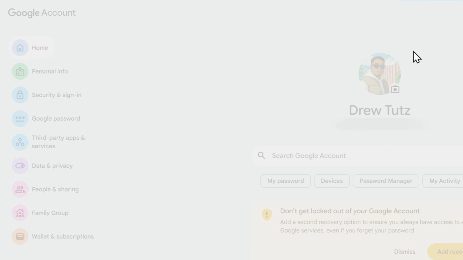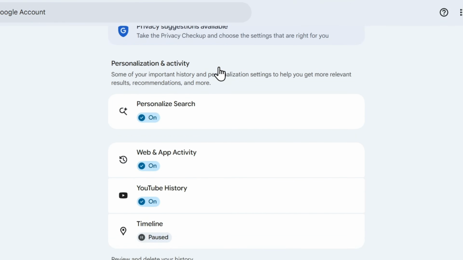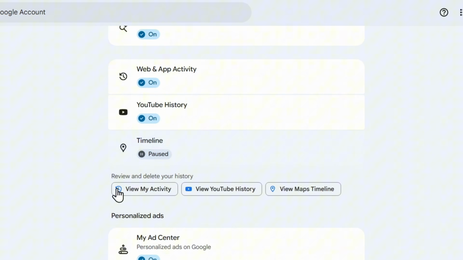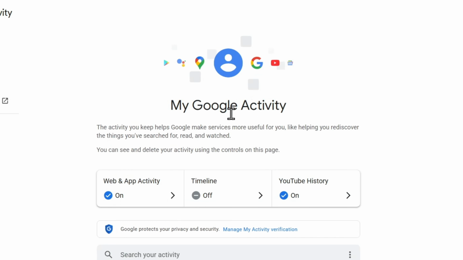You click on that. Now, here you will scroll down a bit and you will see the button that says View My Activity. Here you can see, right? And you just click on View My Activity. And this is how you'll be able to check your My Activity on Google.